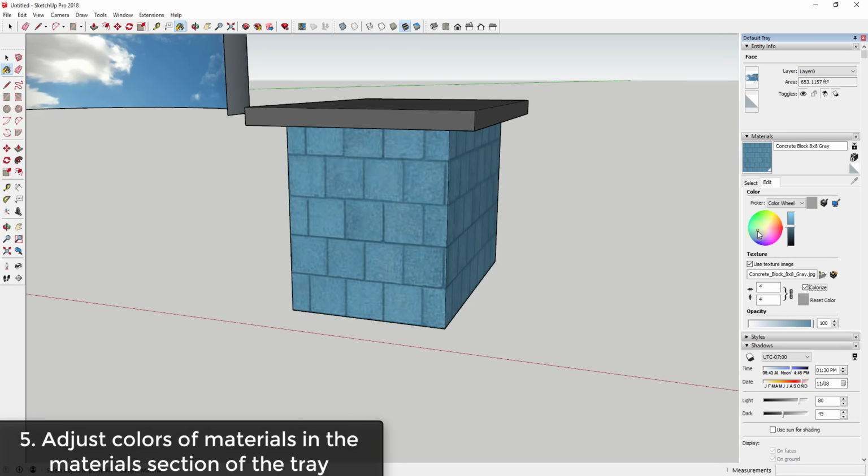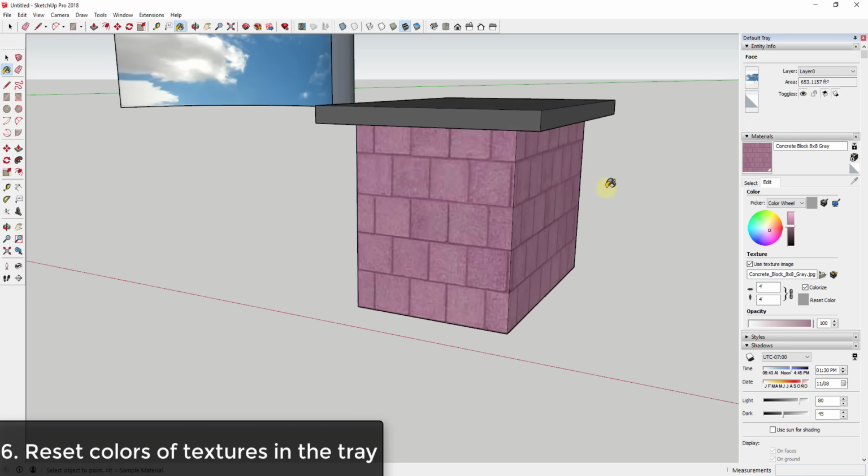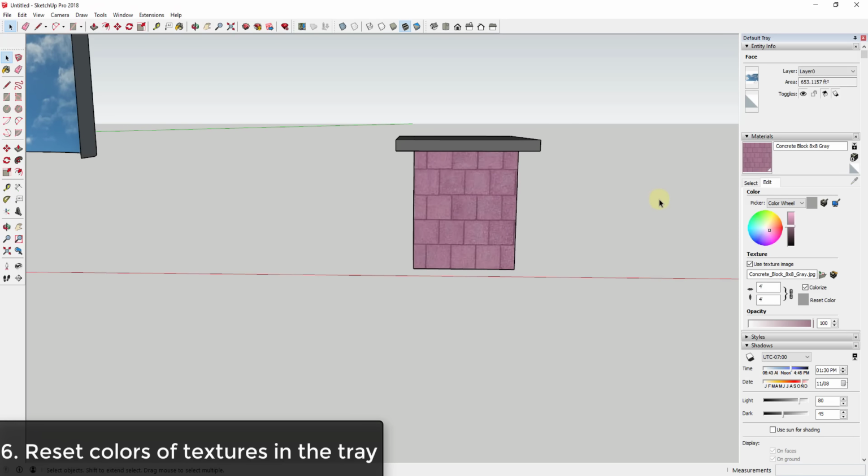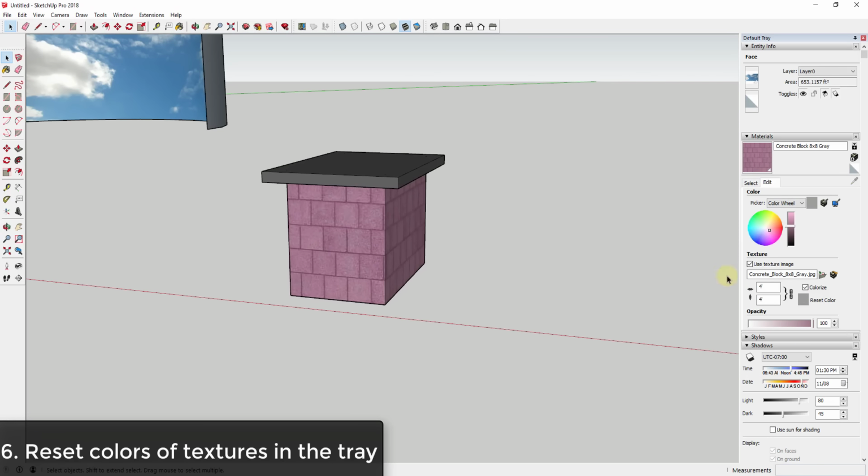And now, with that colorize box checked, you can adjust the color of your texture by using the color wheel. This basically works for any material that's using a texture image to create your texture. Tip 6: if you've ever done this before, you might have been a little iffy on doing it because there's not really a clear way to take this back to what it was before.